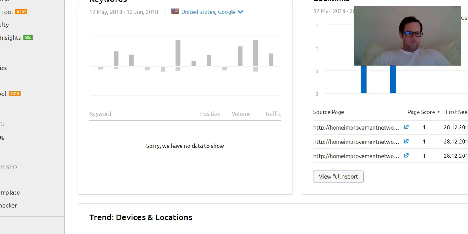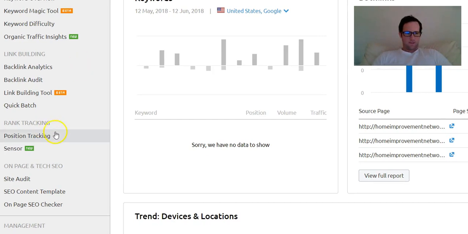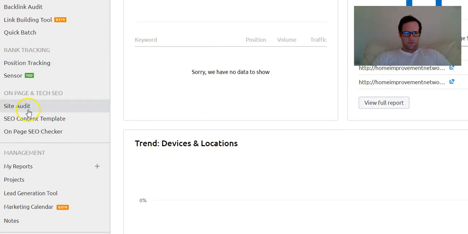So back to this, over here. Going down the list, you can see there's several on-page tools. There's the site audit tool. The SEMrush site audits are pretty nice. They get into a lot of the technical stuff like page speed, stuff like that. The SEO content template, this is one of my favorite tools in SEMrush.